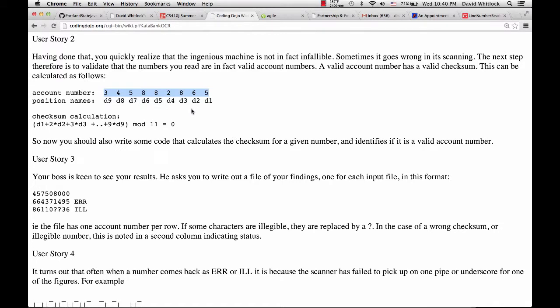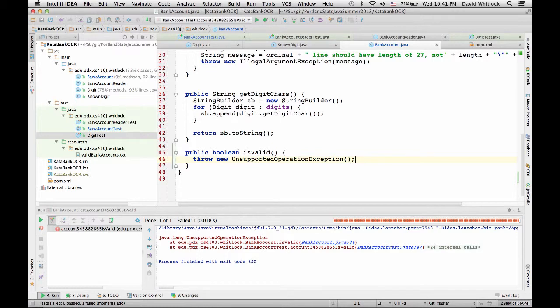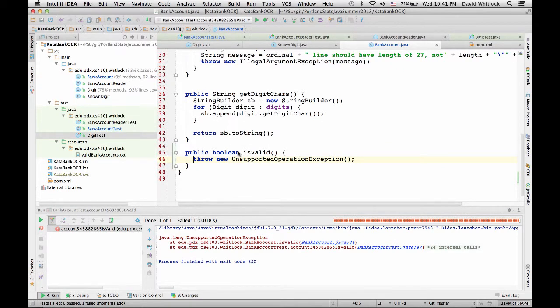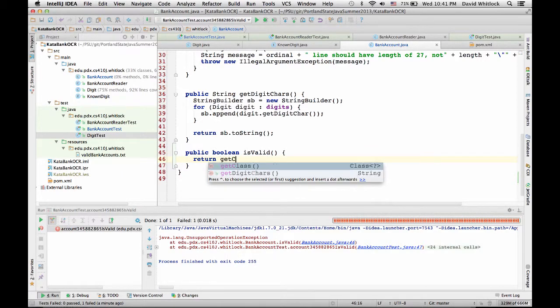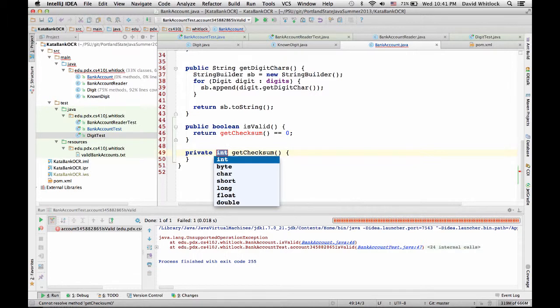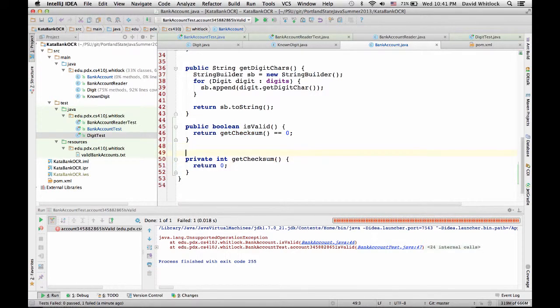Okay, so let's see here. D1 plus 2. Here's the checksum calculation. So we'll say get checksum. Return get checksum equals 0. What's that? Okay.